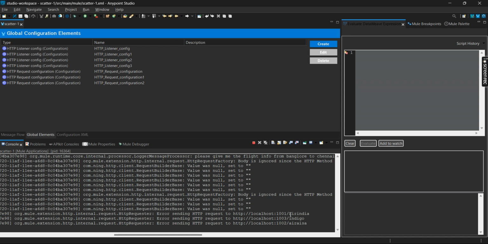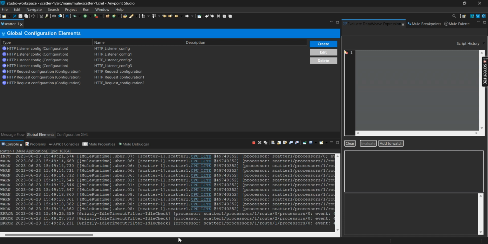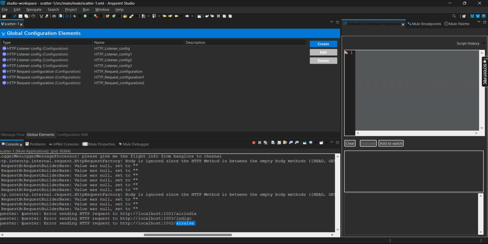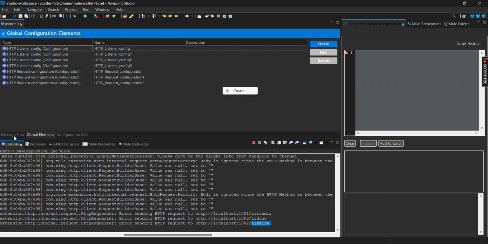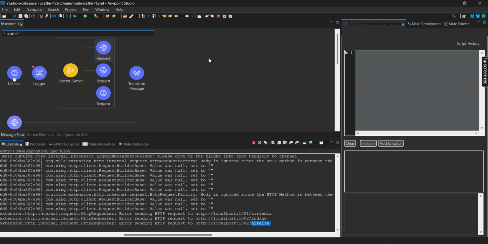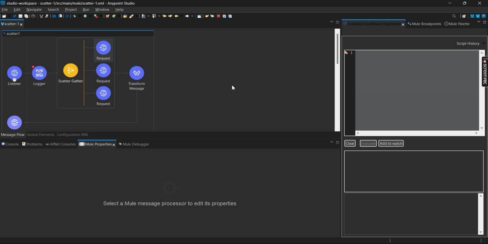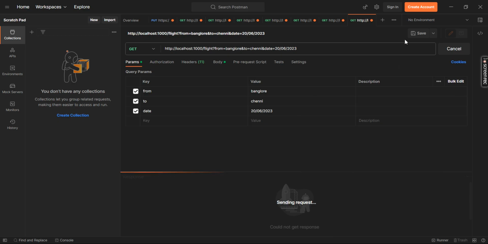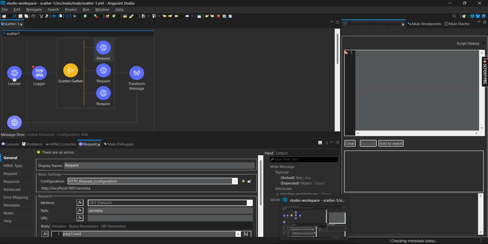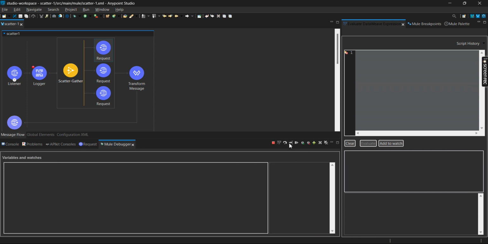What will we have? See, Air 101, Air India, Indigo, and then localhost. See what things we have. Let me check one more. Let me change now. I go to Mule debugger. Still we will have it. Still it is hitting, right?